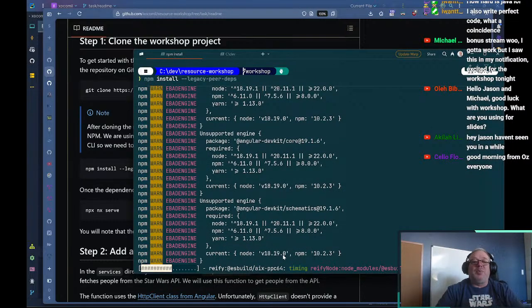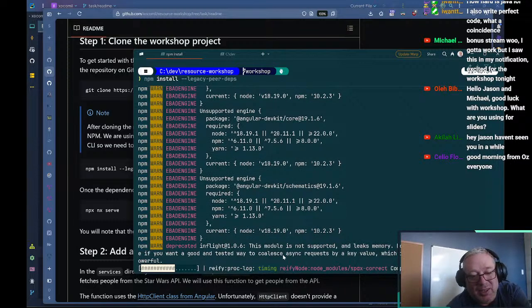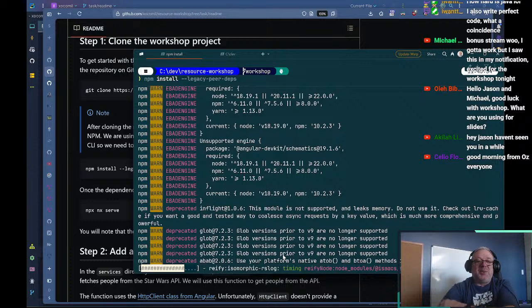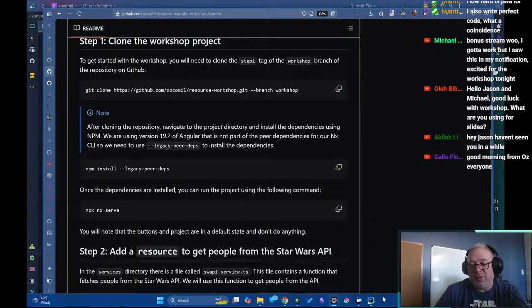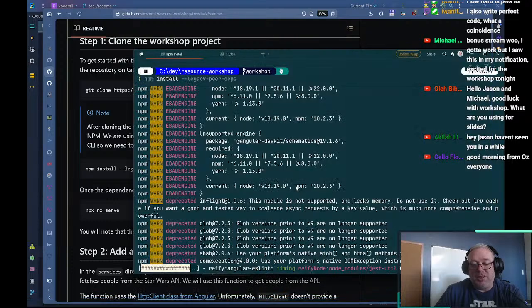And it's going to look scary because we're using the pre-release version of Angular with NX. NX is like, no, no, no, no, no, you can't use 19.2 yet. Well, guess what, NX? Yes, we can. So we're in a good place. We're okay. And we've even added this note, right? Because we're using 19.2 with the NX CLI and the NX CLI doesn't like the pre-release version, you have to use legacy peer deps. So that's what we're doing here.